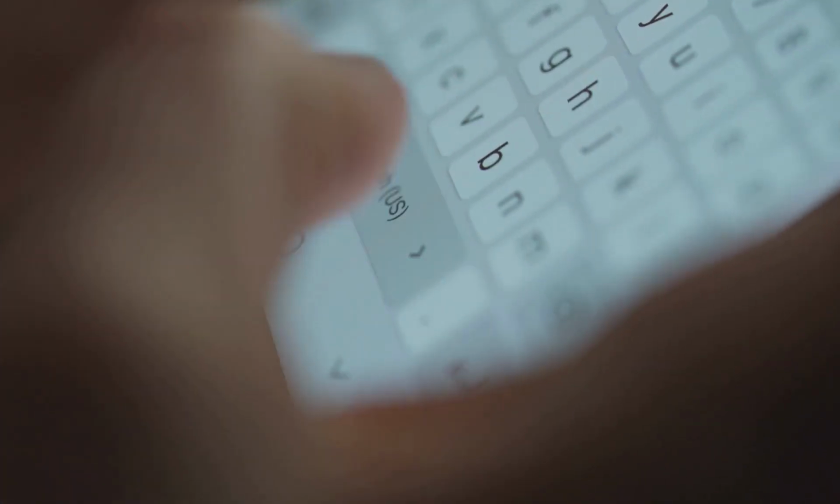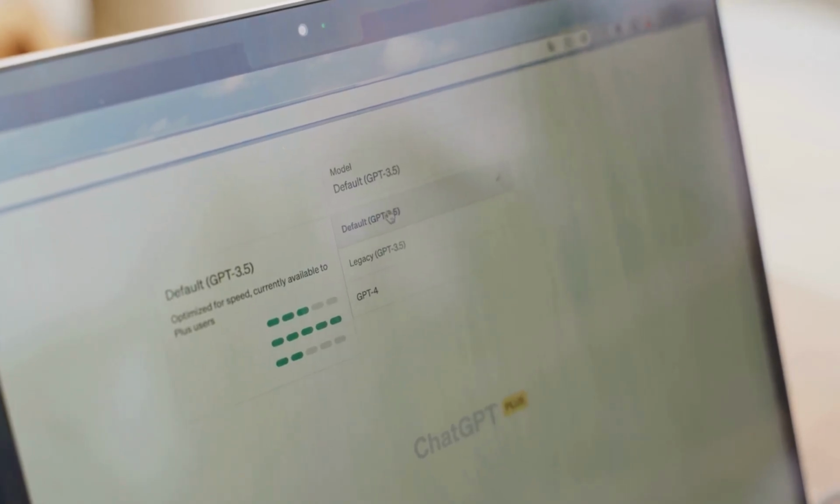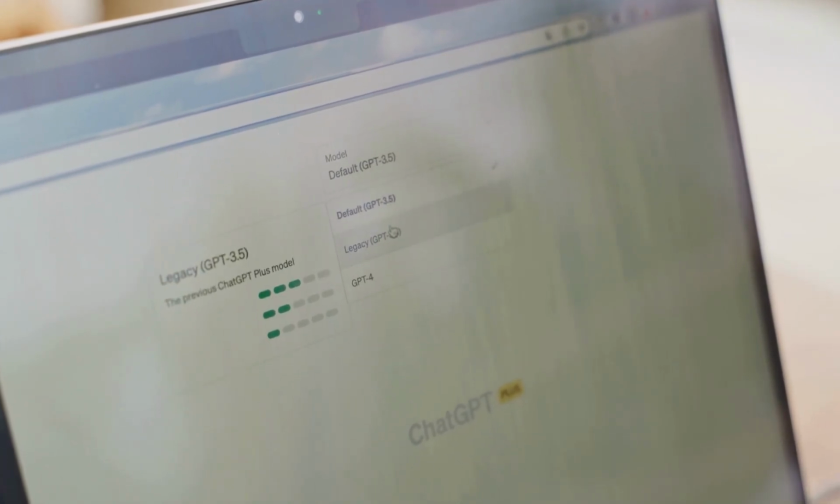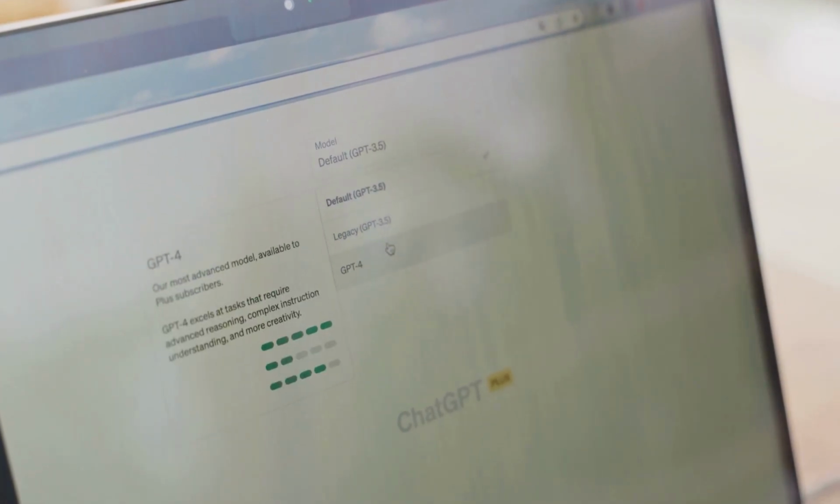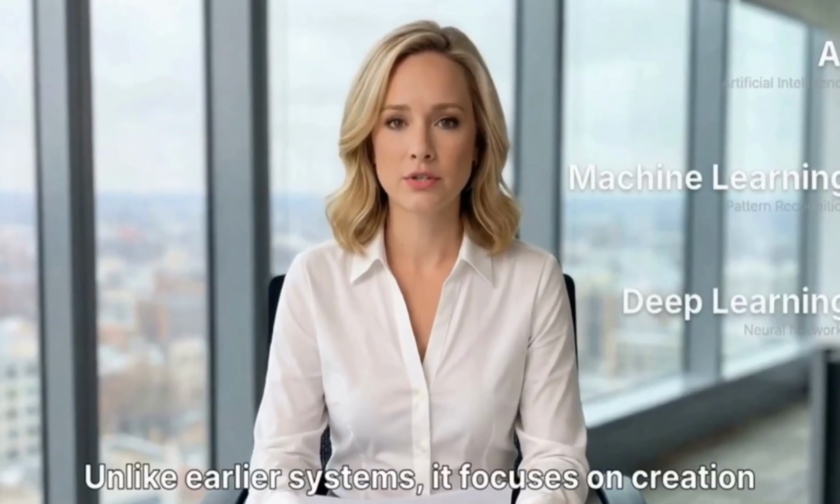Now, let us send your very first message to ChatGPT. Click the message box, type anything you want. I am going to type, "Hello ChatGPT, I just created my account. What can you help me with?" Then click the send button. Watch how ChatGPT responds instantly with a detailed, helpful, and friendly answer. You are now officially an AI user. Congratulations. And that is it. Your ChatGPT account is ready in under 2 minutes.